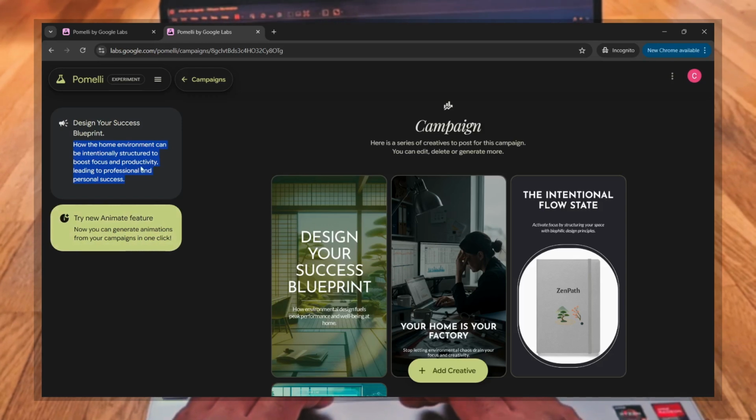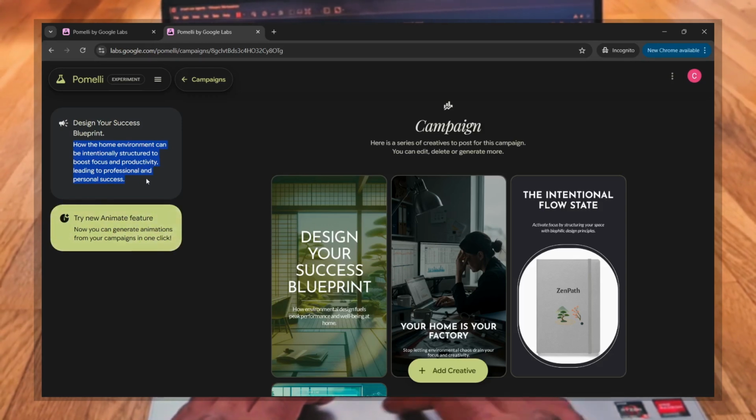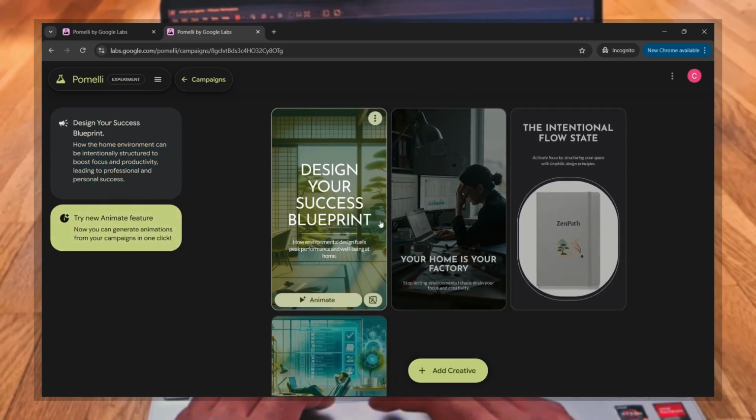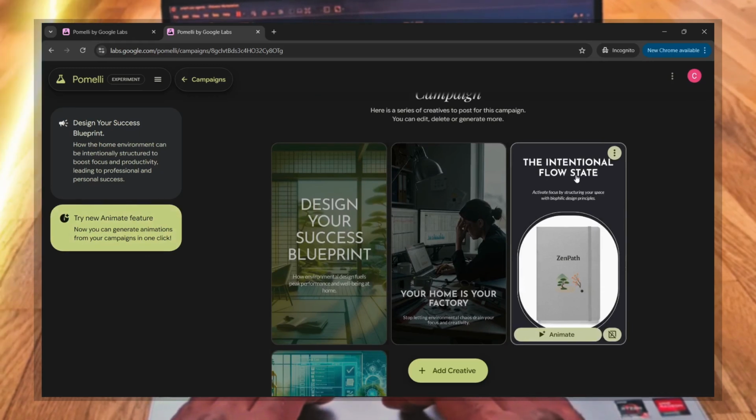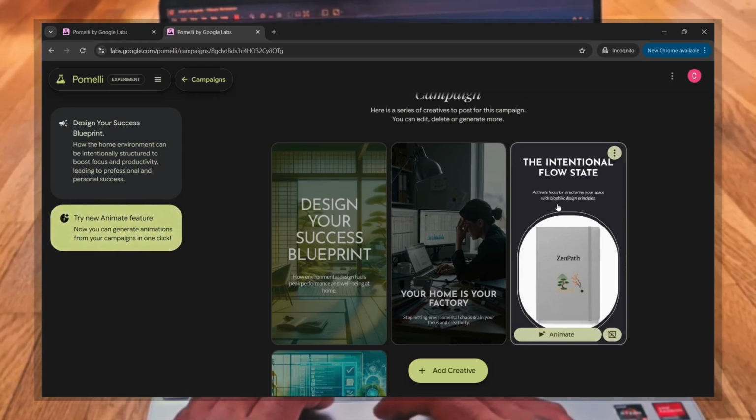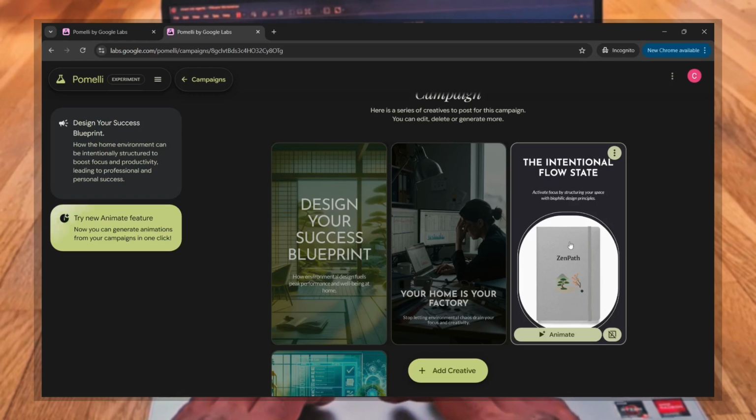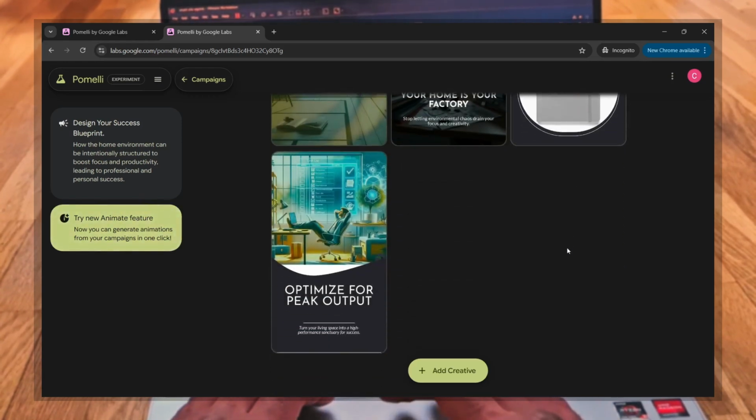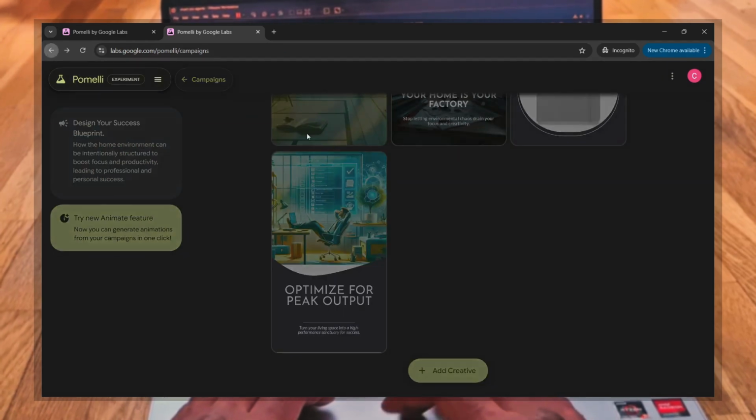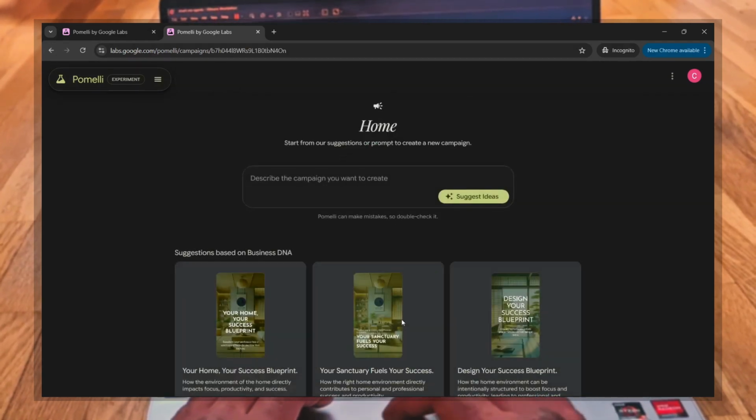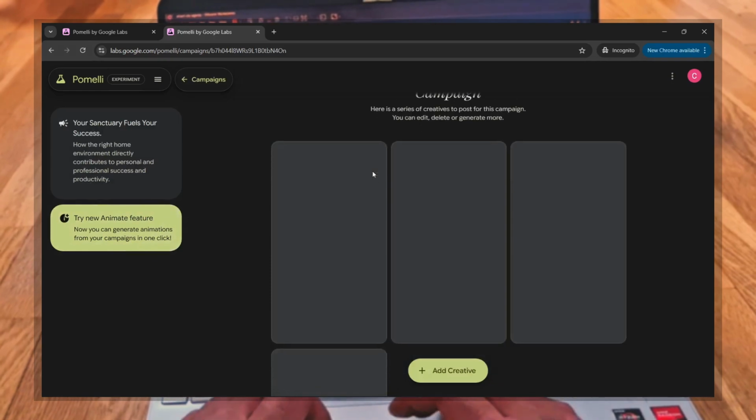Okay, home environment can be intentionally structured to boost focus and productivity, leading to professional and personal success. As I believe the environment is very important in the way you can focus on your goals, the way you can be creative and productive, and learn new skills. So progress in general.